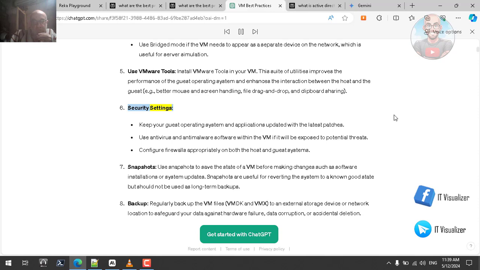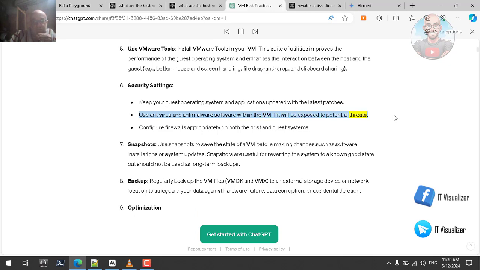Security settings. Keep your guest operating system and applications updated with the latest patches. Use antivirus and anti-malware software within the VM if it will be exposed to potential threats. Configure firewalls appropriately on both the host and guest systems. Snapshots. Use snapshots to save the state of a VM before making changes such as software installations or system updates. Snapshots are useful for reverting the system to a known good state, but should not be used as long-term backups.